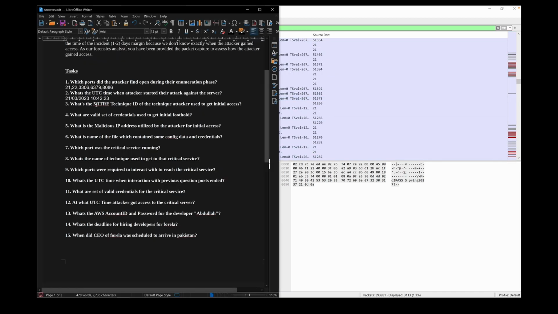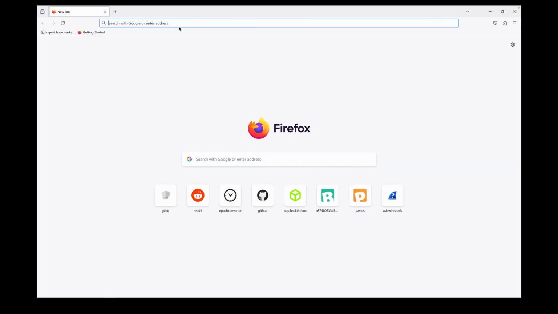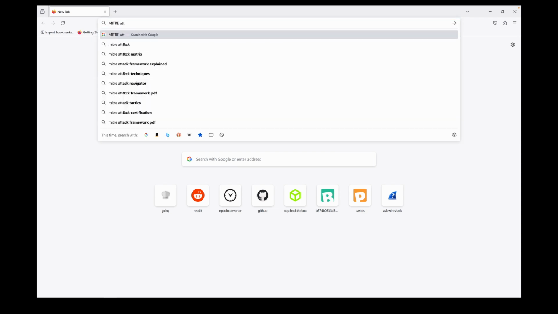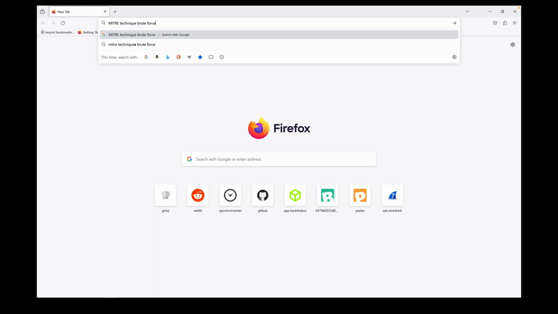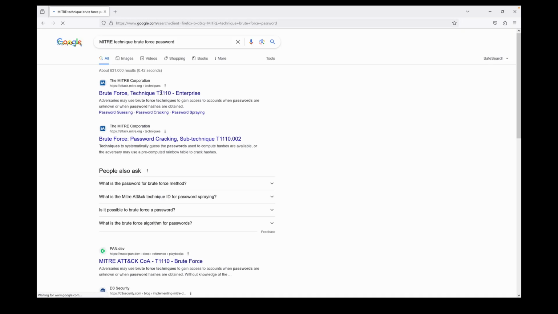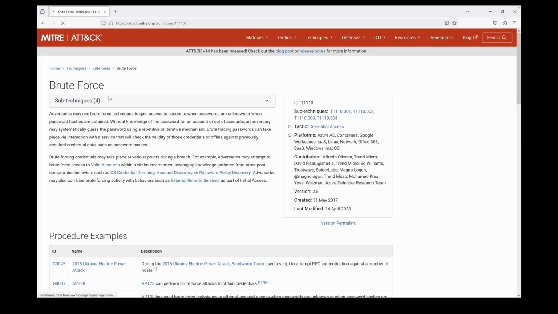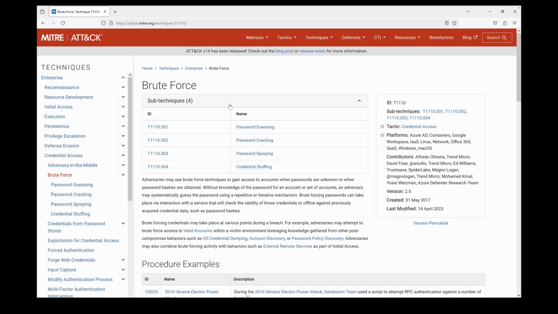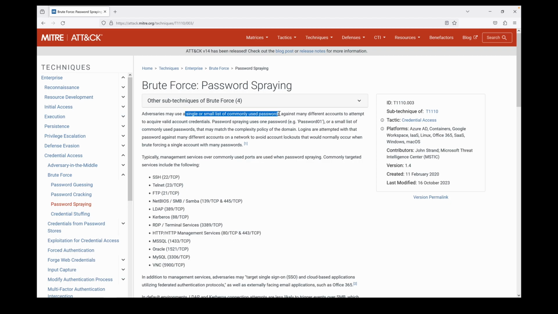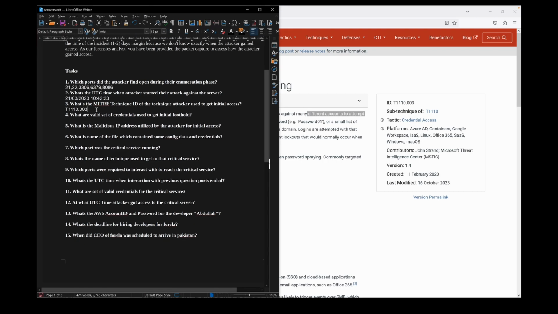So the question that we had was, what's the MITRE ATT&CK technique? If I do a quick Google search, now just go MITRE technique, brute force. So I'll have a look at the brute forcing technique. The question is actually asking for the sub technique. So we can have a look. And this is an example of password spraying, which is where you can take a small list of commonly used passwords against many different accounts to attempt to acquire valid credentials. So the correct answer in this instance is that attack technique.